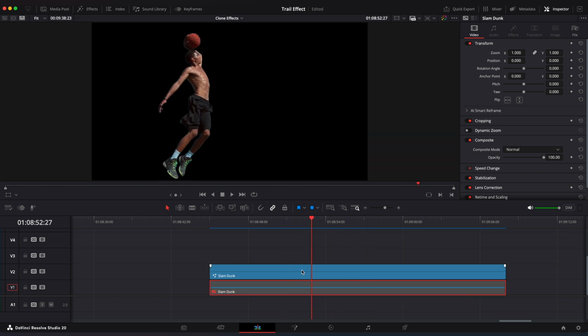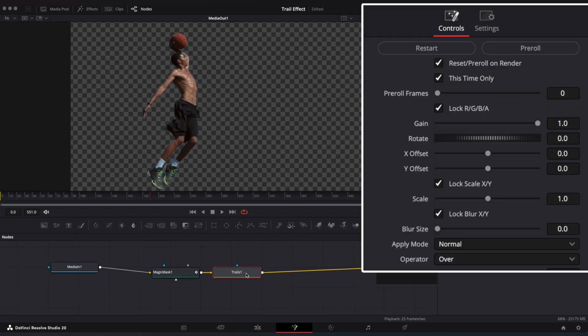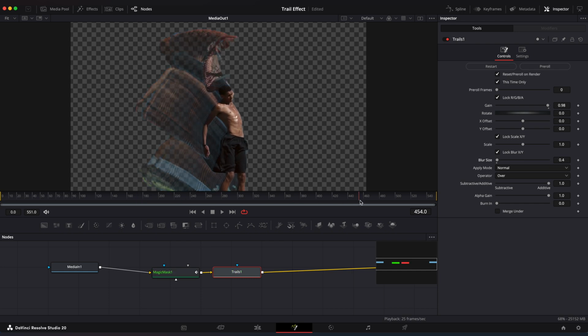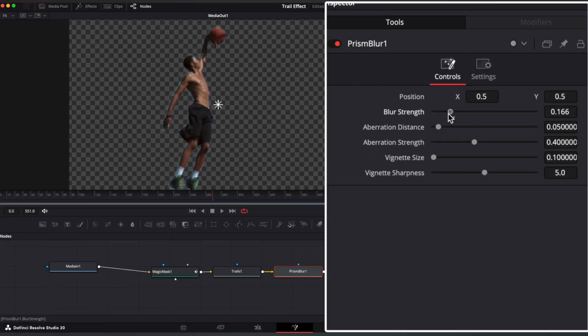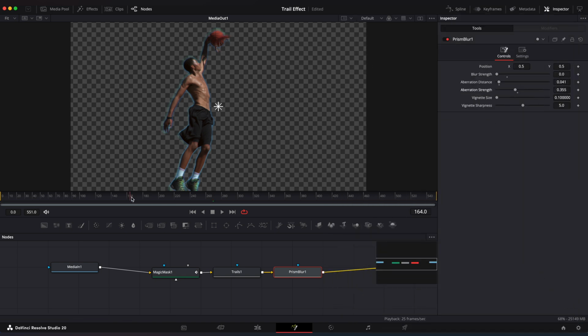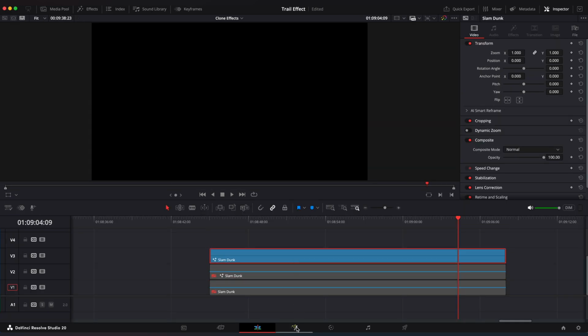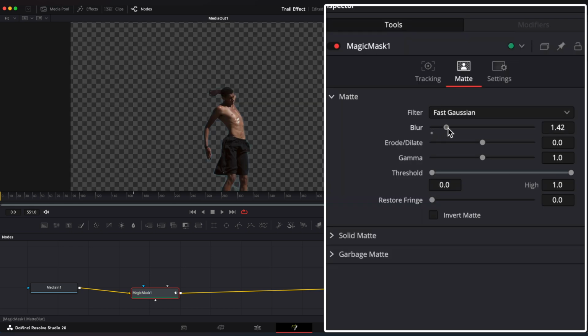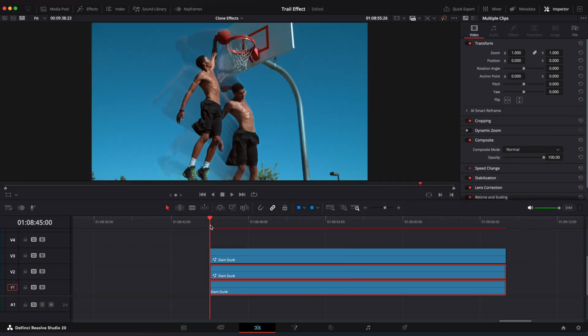This one is also already masked out, so let's duplicate it, disable and go to Fusion page, select magic mask node and add trails effect, set gain to 0.98. and change blur size to 0.4. Now let's add a prism blur effect and set values to your liking. Cool, now let's make our top clip edges a little softer like in the previous examples. Enable all clips, and that's it.